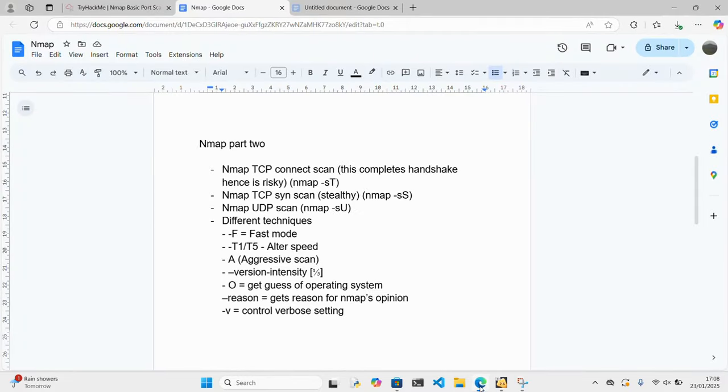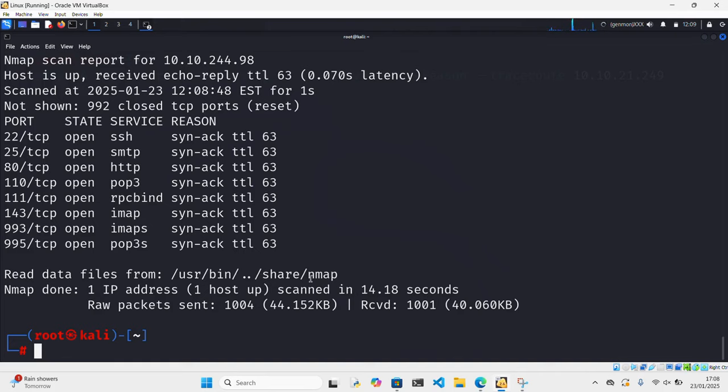Let's take a look at a couple of last things. So we're going to look at reason and operating system, 2 of my favourites. So we'll just use this, but let's use --reason. So basically, this has already used it here, but it tells us why it thinks the port is open.